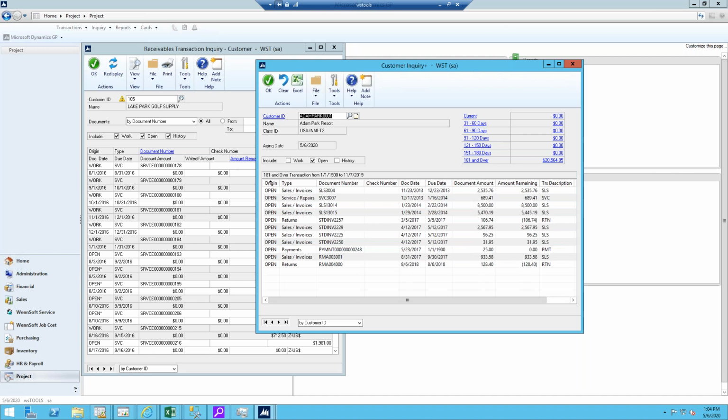Notice when I'm in mine, I now see I can talk to Adam from Adam Park. I can talk to him about his total bucket. Oh, Adam, it is sitting there at over 181, right? And if you notice, now I'm seeing invoices that are qualifying in the 20,000.